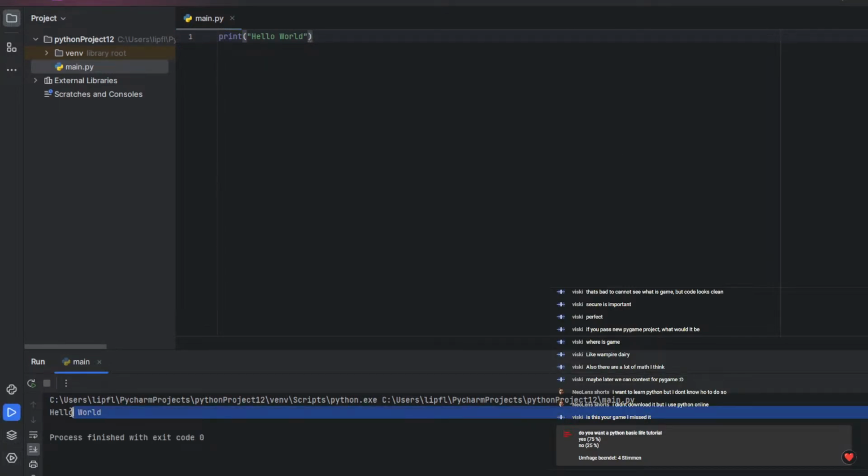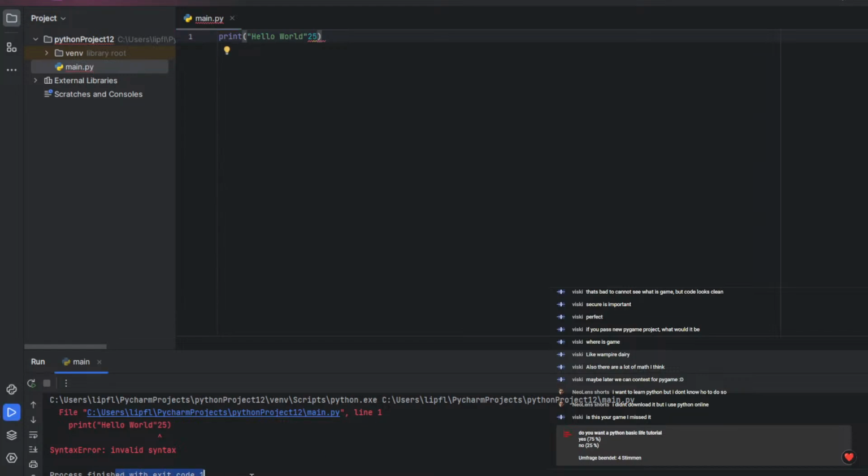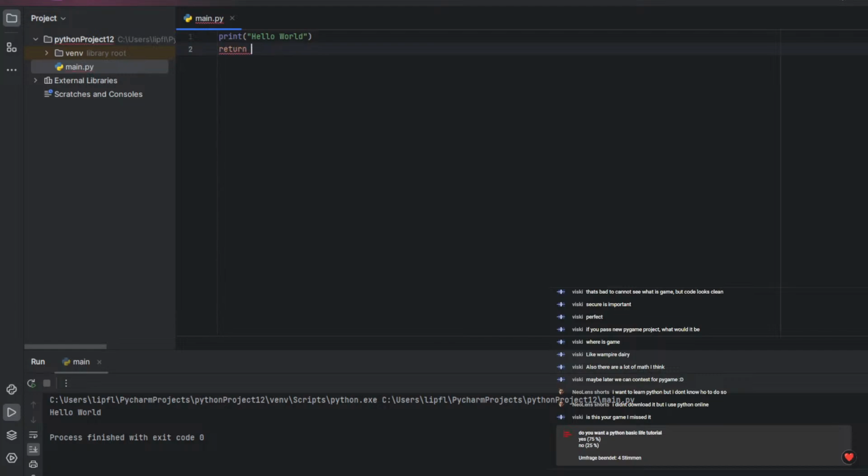Now we see in the console hello world, and what is also important, process finished with exit code 0 means everything went normal. If we, for example, type an invalid syntax, exit code 1 means something went wrong. So exit code 0 means everything works fine. Usually in C, for example, you return 0, which means everything is fine, but not in Python.